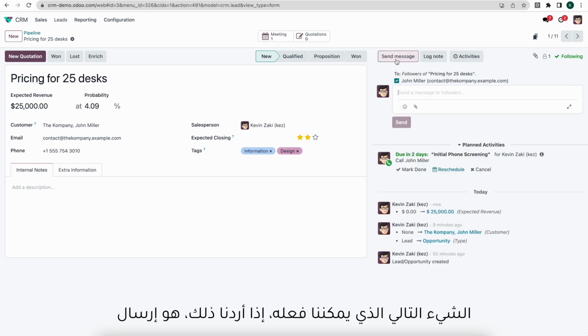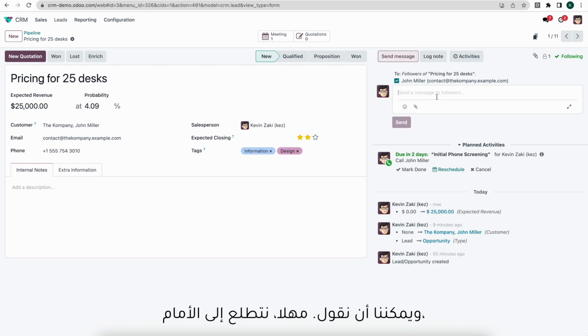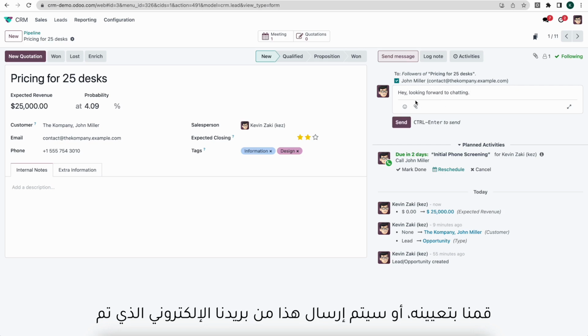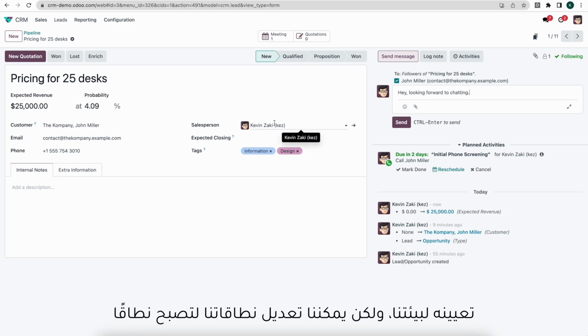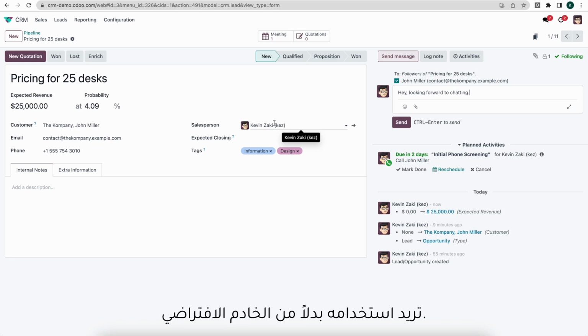The next thing we can do, if we wanted to, is send a message. So we can send a message over to John Miller via email, and we can say, hey, looking forward to chatting. Now, right now, this is coming from our email that we have set, or this is going to be sent from our email set for our environment, but we can adjust our domains to be an internal domain or create an outgoing email server if you have one that you want to utilize instead of the default one.